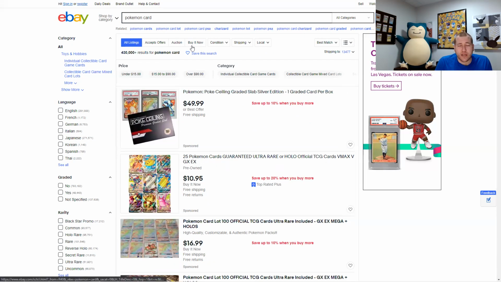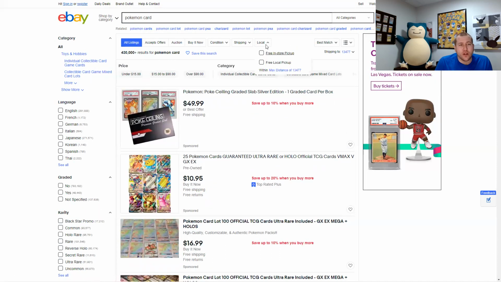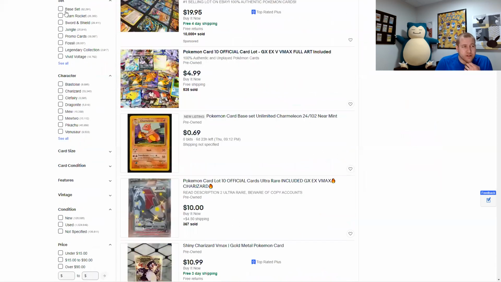And obviously there's the basic stuff you can search by. I only want auctions. I only want buy it nows. You can search by location. You can search like, oh, I only want to buy something within 1,000 miles of me or 100 miles of me. But generally speaking, as I mentioned, I don't use the item refinements, the item specifics on the left side.